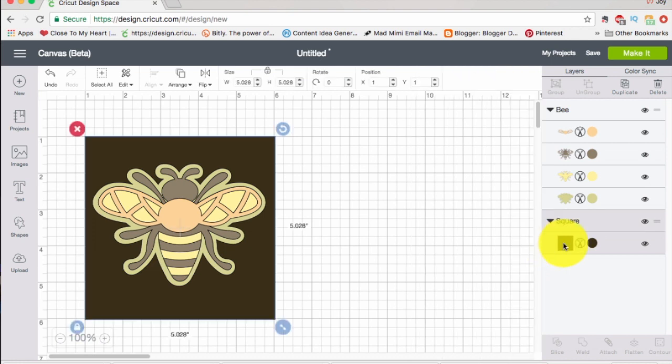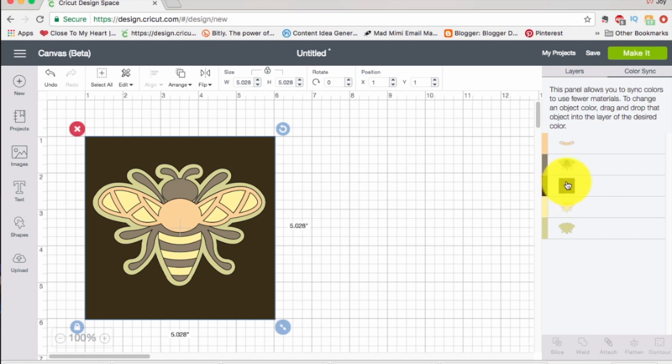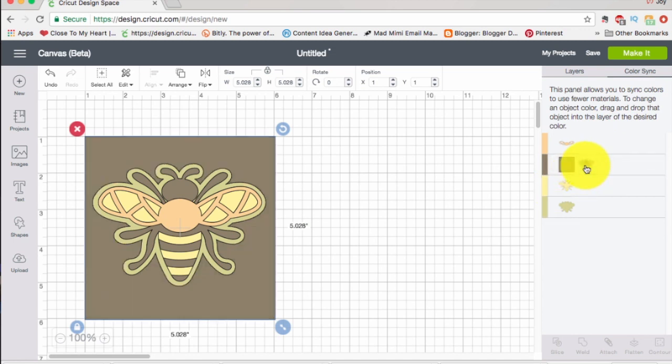Then later, pretend I'm not sure about that. I can color sync and I can move these items around. So now it matches that background. That's handy for when you go to cut.